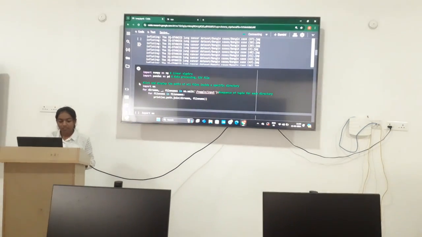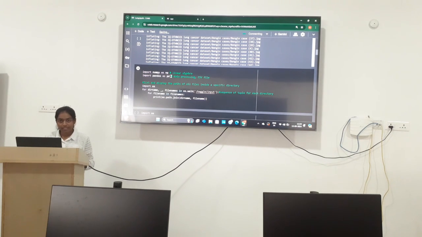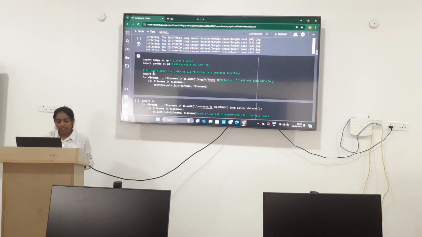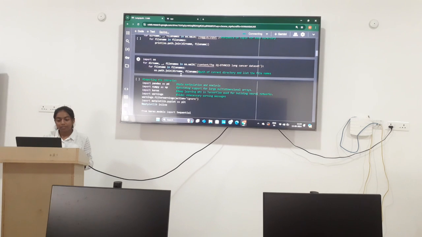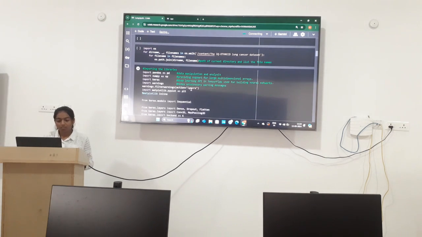In this code snippet, I am importing NumPy for linear algebra and Pandas for data processing. And I will list and display the paths of all files inside a specific directory. Here, os.walk is used to generate a sequence of tuples for each directory. In the next code snippet, the directory name contains the path of the current directory and the file name contains the list of the file names.